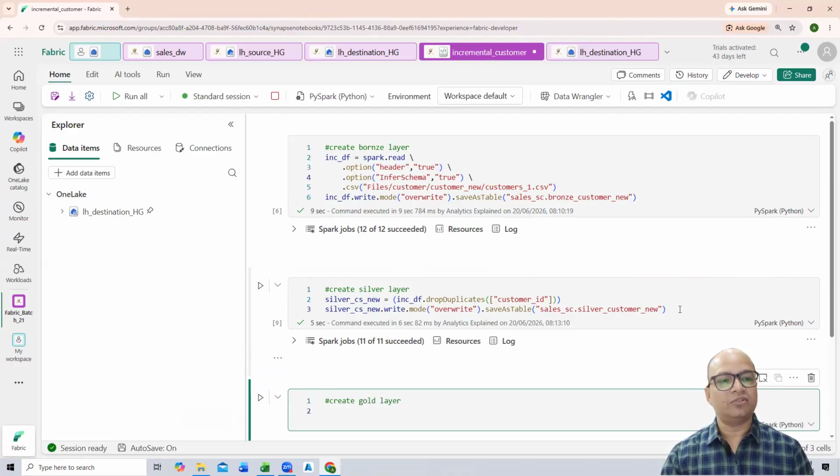Okay, now this time you will tell me what should I type here. I'm not doing any transformation. I'm just going to write the gold layer, nothing else. Just create the gold table as is from the silver. Tell me guys, what should I type here to create the gold table?